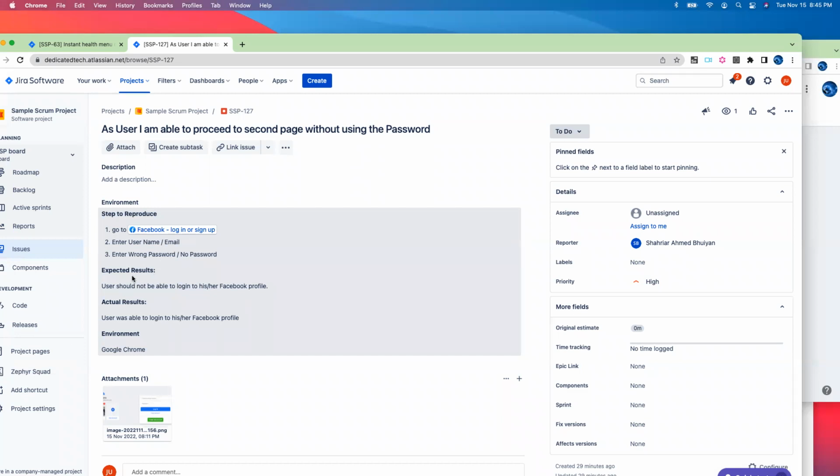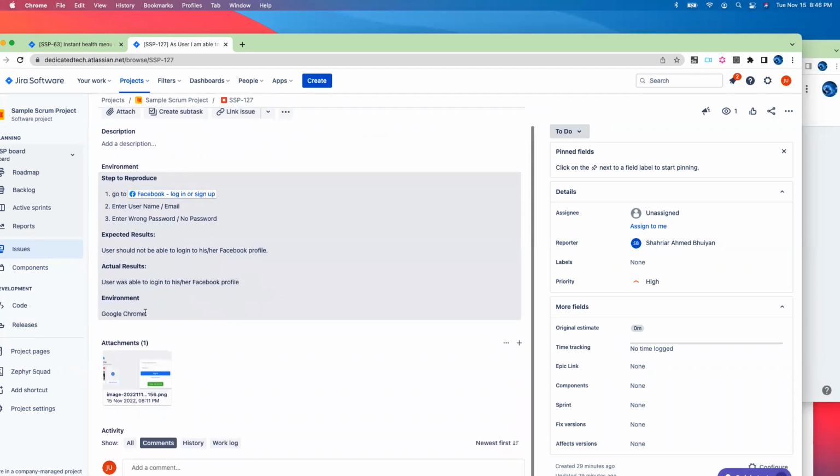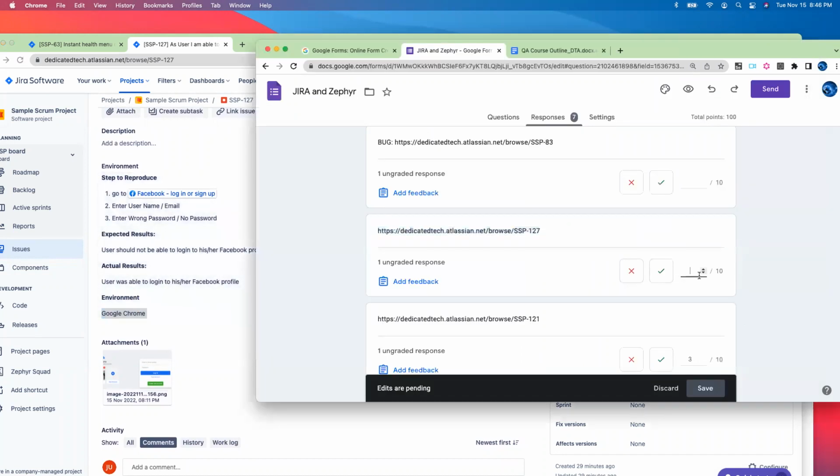This is fine. Expected result: user should not be able to log in with his or her Facebook profile. No, with his or her password, right? Actual result: user was able to log in. Okay, that's fine. Google Chrome environment. Environment is actually like QA, dev, or staging environment. This is a browser, so the category is wrong. You might want to categorize this as a browser. Okay, so then I will give you an 8. You're pretty close.